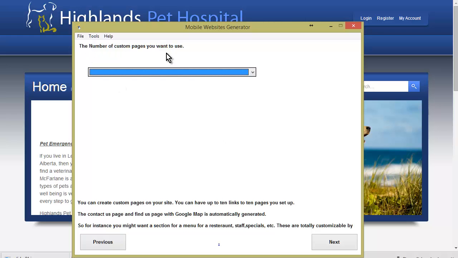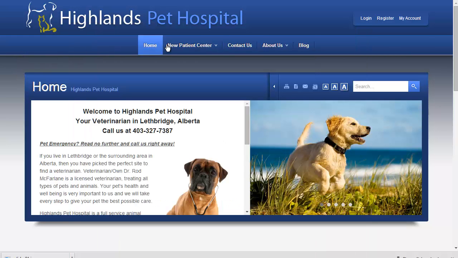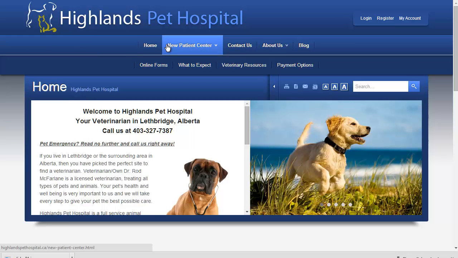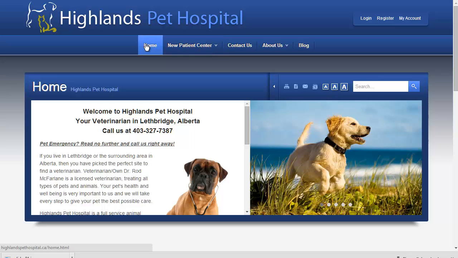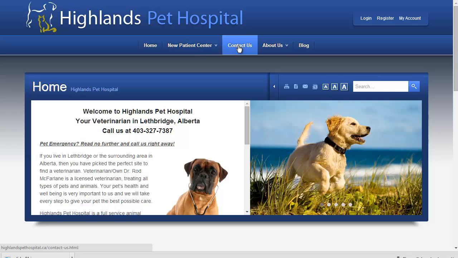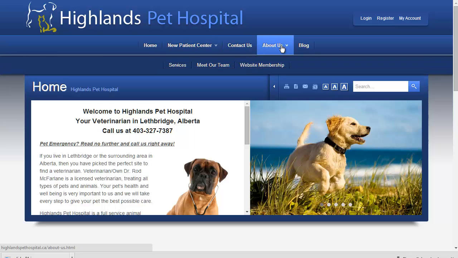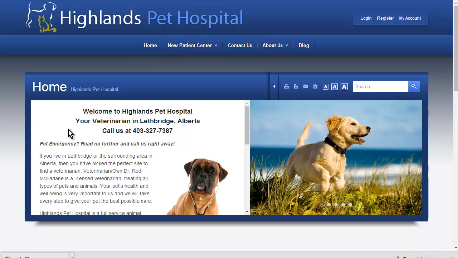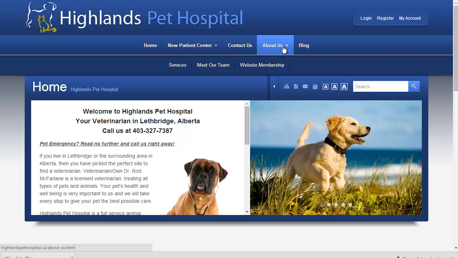Okay, the number of custom pages you want to use. Custom pages are going to be the pages that you see up here. So home we already have. New Patient Center, Contact Us, which is created automatically. The About Us, we kind of use the About Us as the home page here, but we can create another About Us page if we want, and blog. Now I looked at their blog, there's nothing on it, so we'll leave that one out.